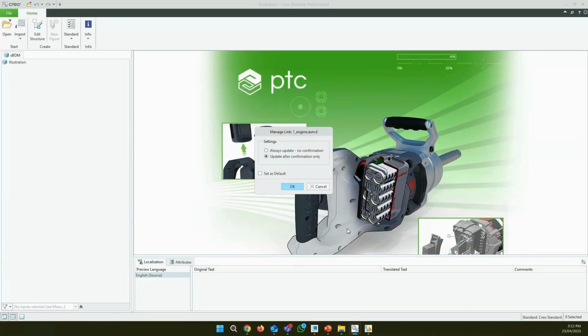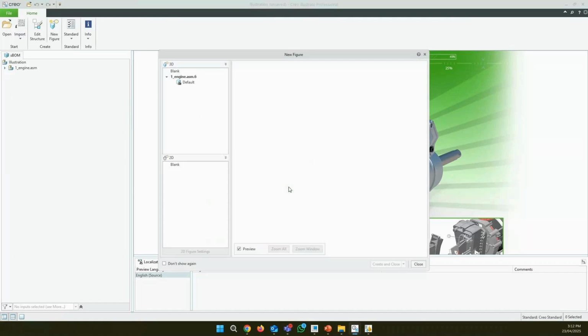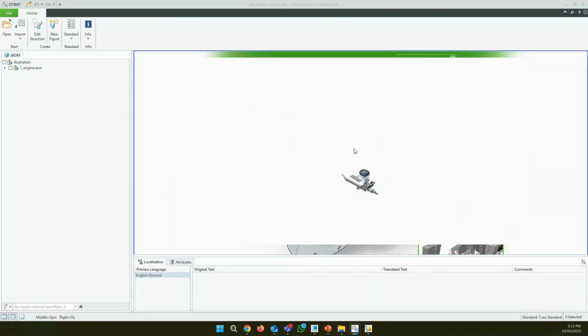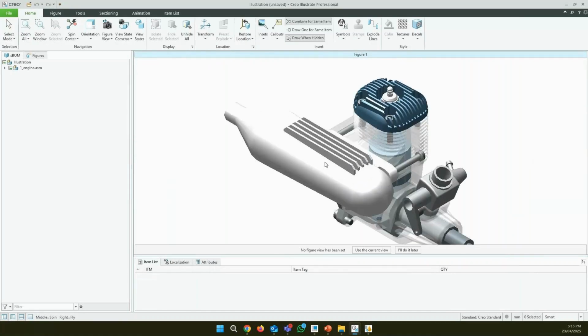Upon selecting open, Creo Illustrate asks me how I want to open my design. I keep it default to update after confirmation, which is always advisable. When I bring in the worm, you can see when I click on the default one, this is the part which I bring in. I can create and close or just create one. Since I'm working on only one product as of now, I'll just create and close it.